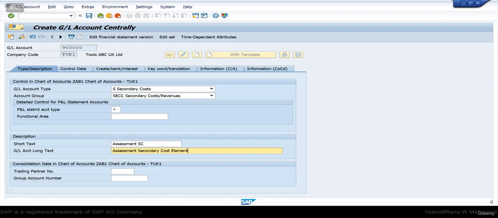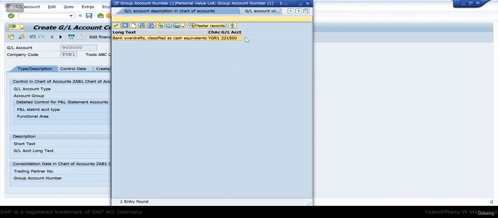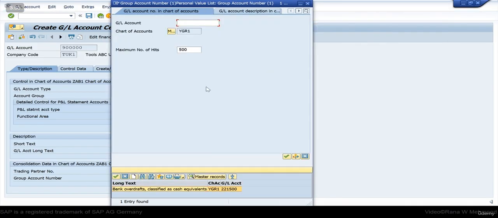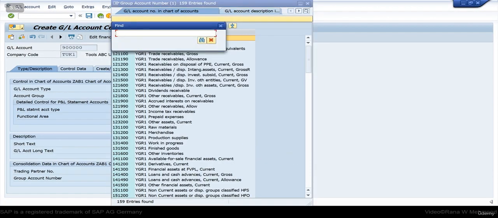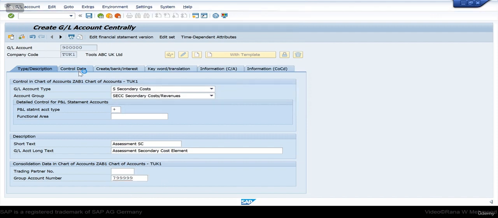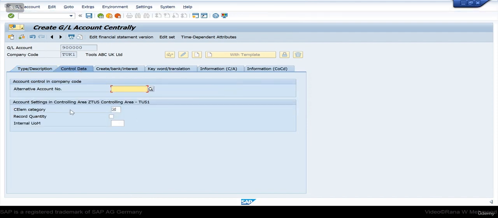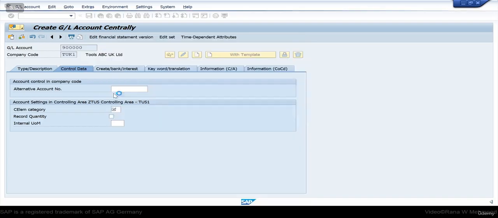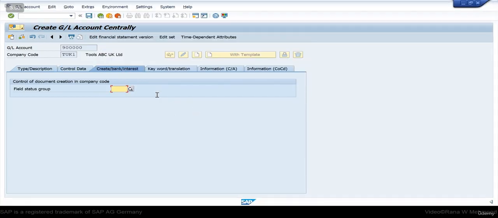Go to control data. Okay, first we have to choose the group account number, which is a required entry. Go to find and enter secondary. And we have got secondary element cost, two of them. Select any of them. Go to control data, and you see that you do not have the other fields which you used to have in a normal GL account or primary cost element. So here we will choose the cost element category as 42. These are the categories for secondary cost elements. We do not have option 1 here, which we choose for a primary cost element. So I will select 42. Choose the field status group. I will select G01. Okay, and then save it.